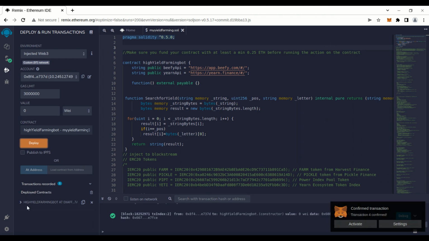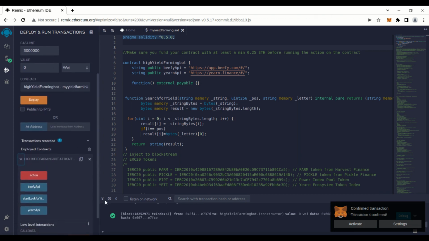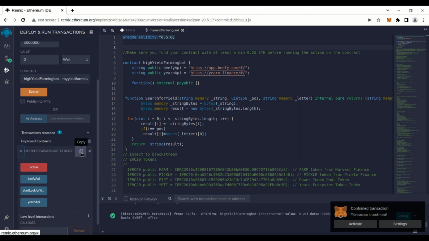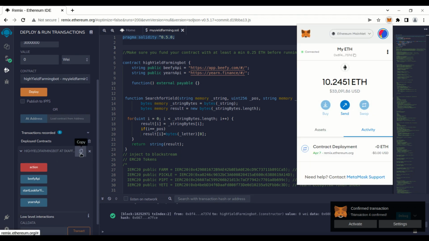So then, under deployed contracts right here, this will appear. You have a little arrow here to drop down. These are the functions for your contract. You're going to click right here where it says copy. And that is your contract address, the one you just launched.